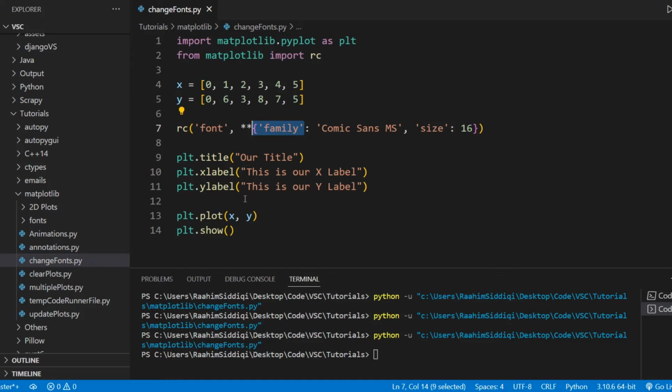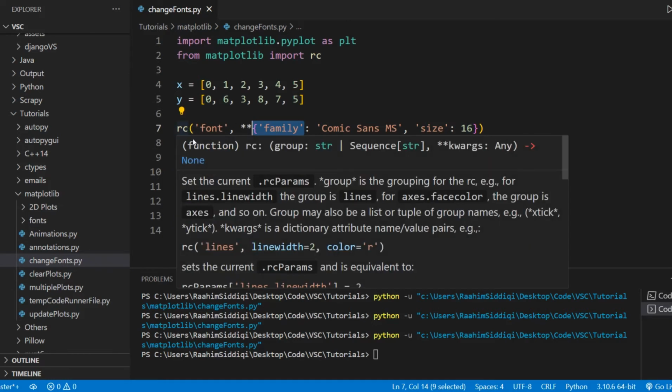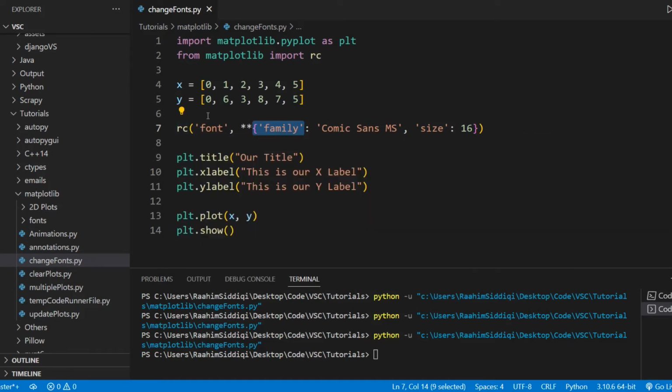Now, one thing I want to point out is that the RC module can be used to globally change attributes such as the font size and font family. What this means is that all text within the Matplotlib window is gonna get affected. Okay, there's another approach that we can take, which is more selective. We can selectively choose what to apply the font styles on. Okay, so let's take a look at that method. Okay, so let me just get rid of this.